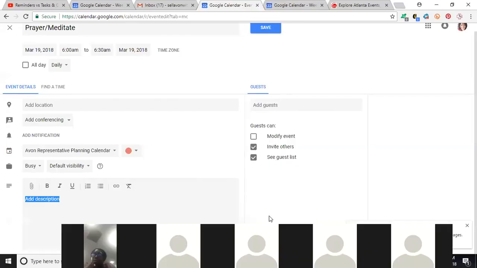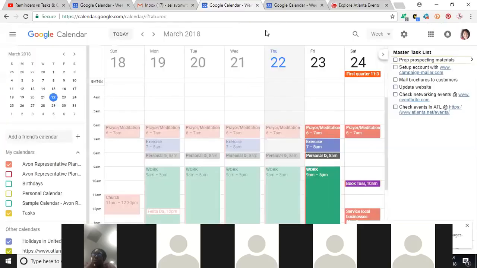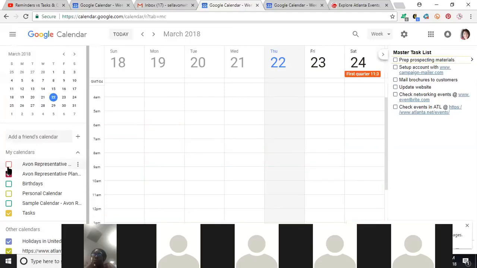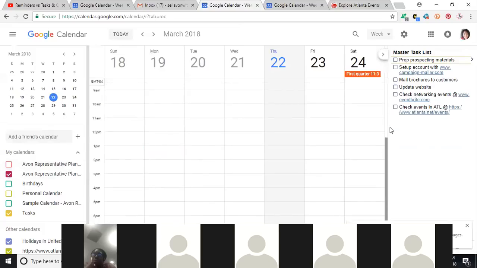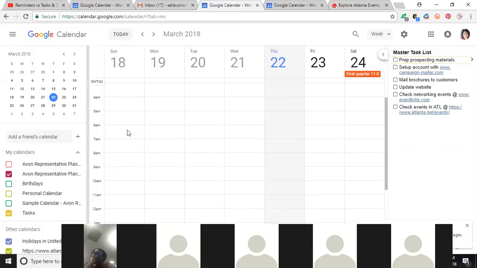Okay, so I've got this already scheduled to repeat every single day. Right up here, you'll see at the top, it says save. All you have to do is save that feature. When you save that, you can see I already had that on that particular calendar. So I'm going to select this calendar and unselect this one because I'm starting a fresh new calendar. Let me see here. Did it go here? No, I don't see it actually scheduled.